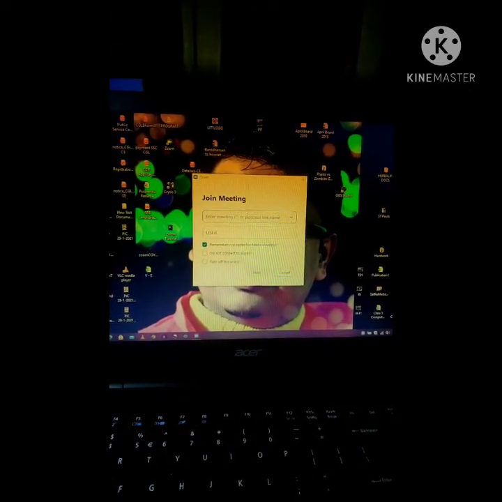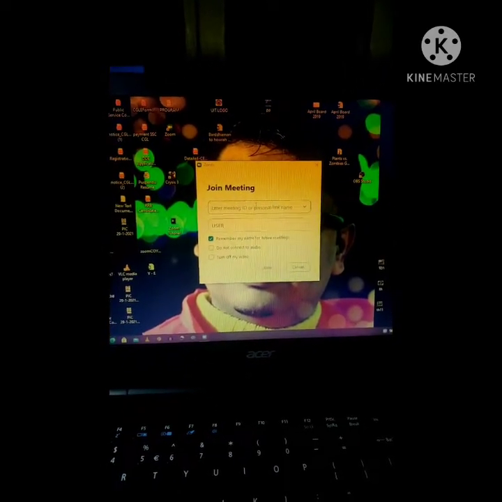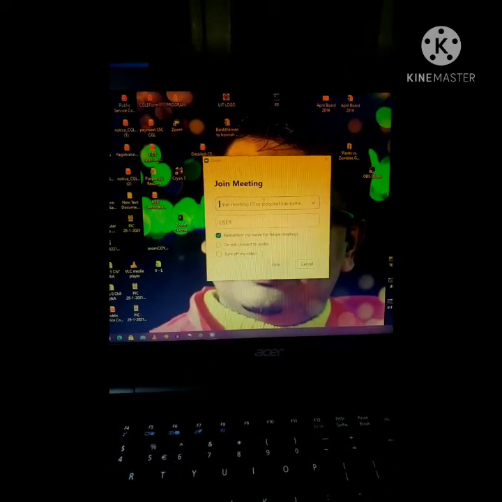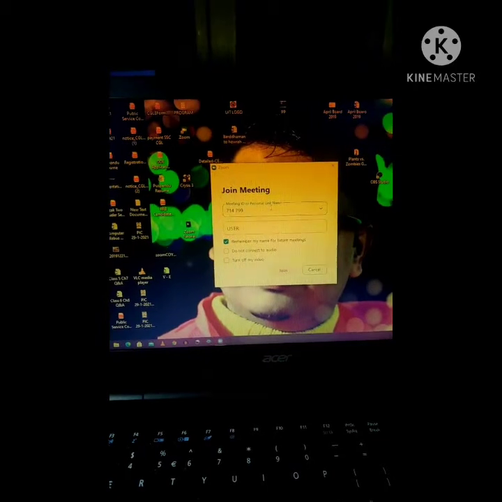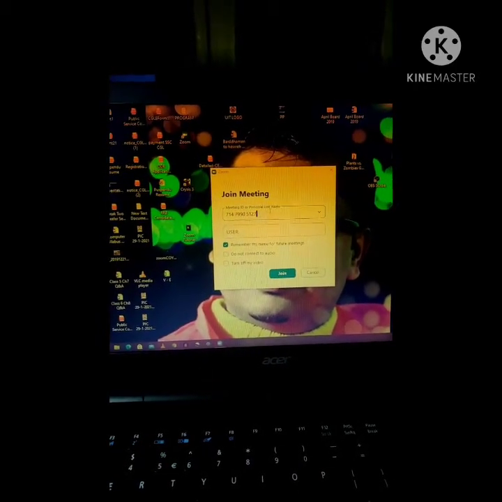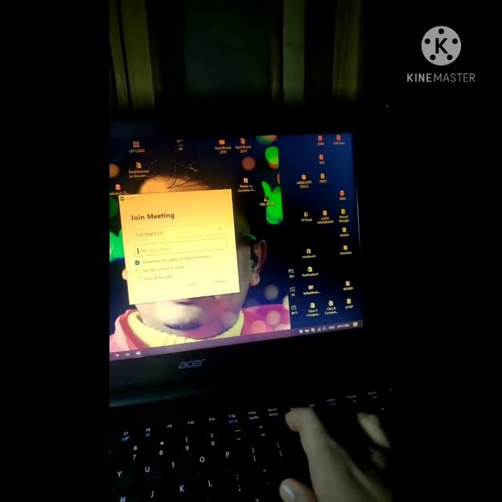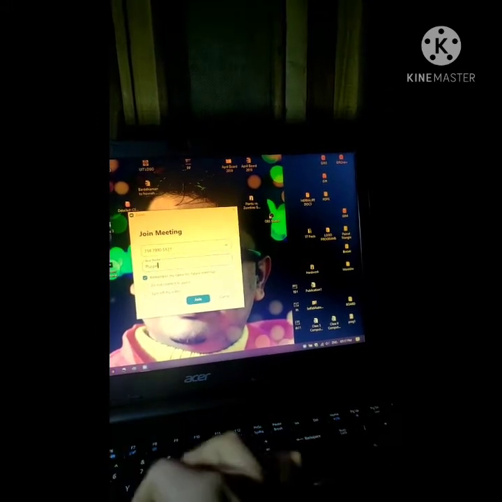Then you provide the user ID, that is the meeting ID that has been given to you. So I am entering the meeting ID that I have got. Then here you type your name that you want to give. So always enter your name.